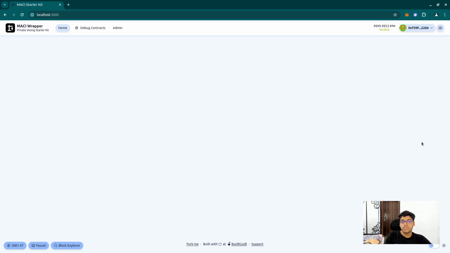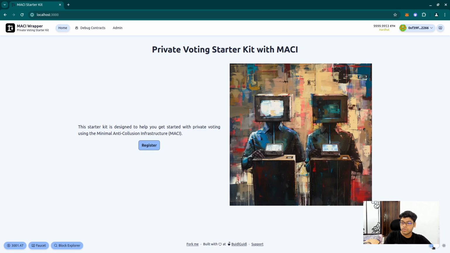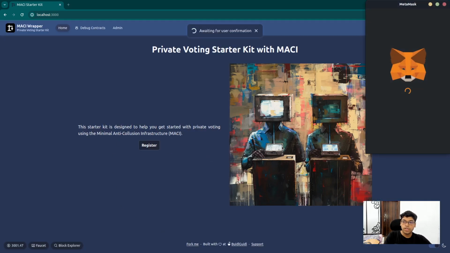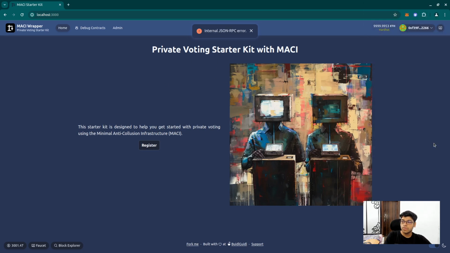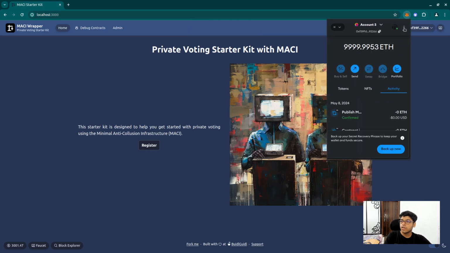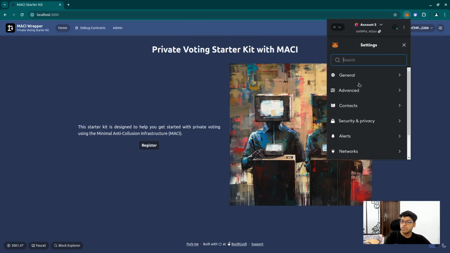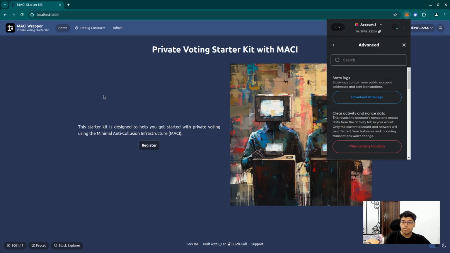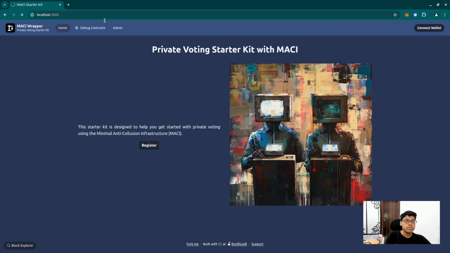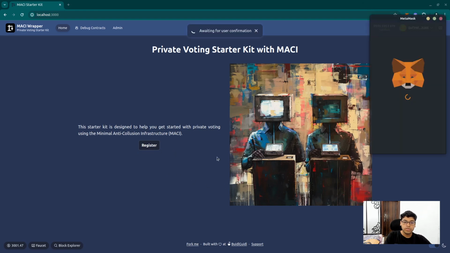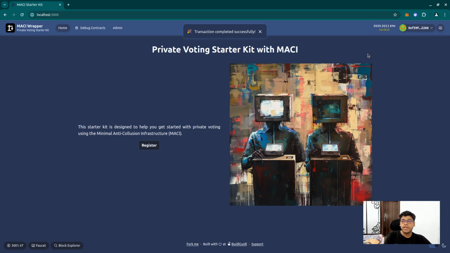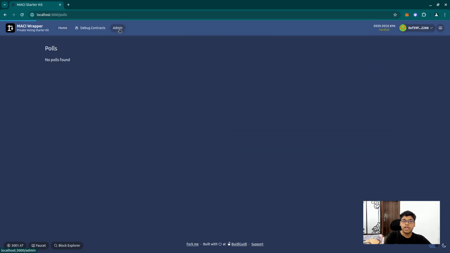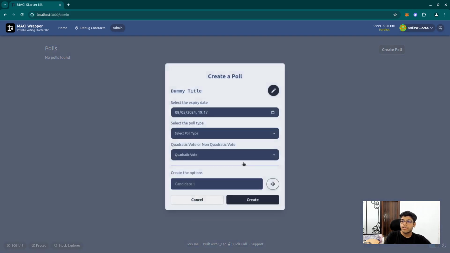We need to sign a message and then register. There is also a dark mode, and we can click on register to the MACI voting contract. Let me clear out my MetaMask cache. Okay, refresh this page, sign the message, register. After registering, as this address is admin, we also see the admin panel over here. So we can create a poll.